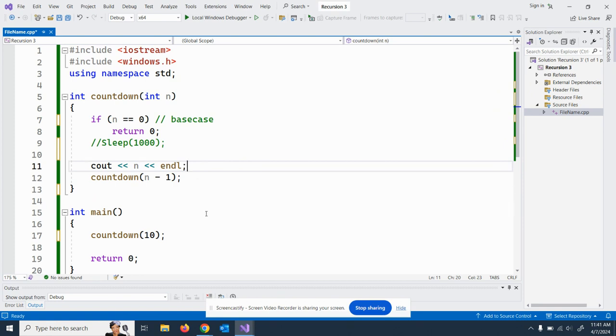The first time through, that's going to be 10. It's going to see that out. Then it's going to go down to the next line and call itself, except this time it's going to call itself with 10 minus 1. So it's going to send back to its original call a 9. It's going to go through it again.